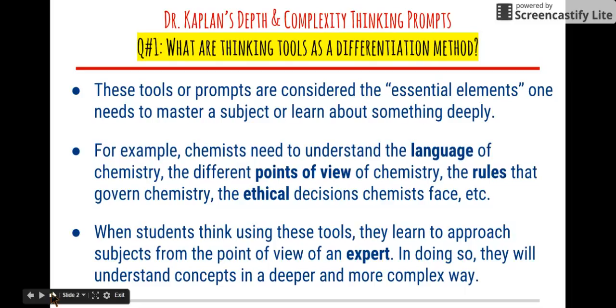When we apply this to the classroom, students use these tools and they learn how to approach these subject areas from different points of view, from the point of view of an expert. And in doing so, they're able to go deeper and learn in more complex ways.